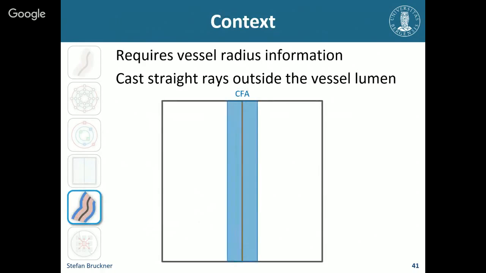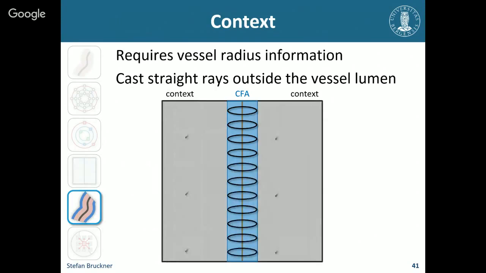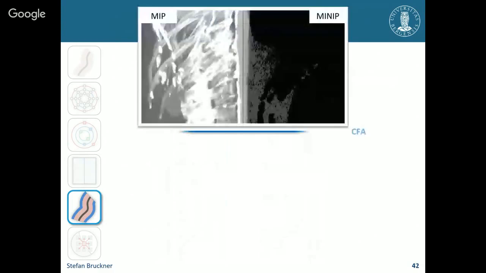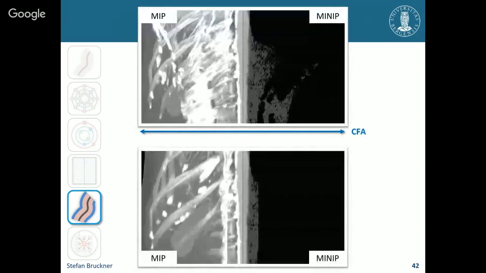So in the region in the blood vessel, we display the CFA as I discussed. On the outside, we can, for example, display regular volume rendering or MEDA. And in this way, we can also get anatomical context.